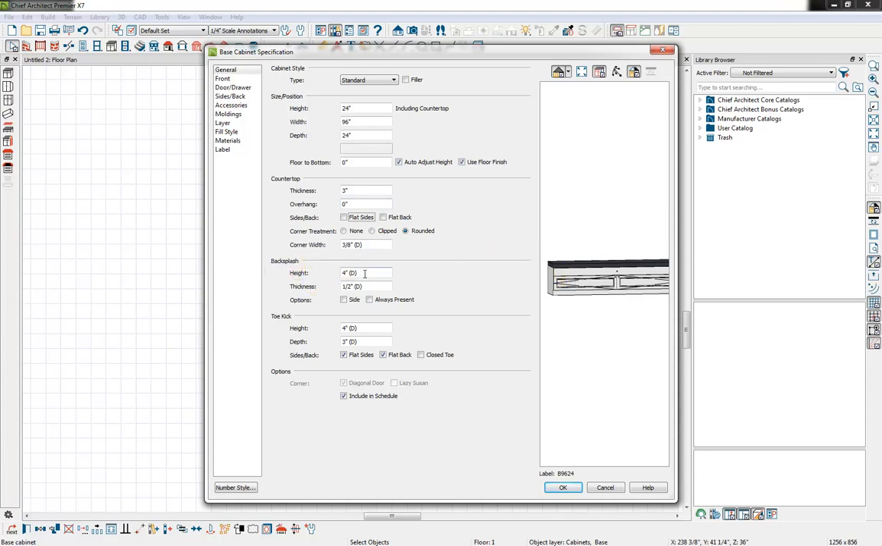Now for the backsplash, I don't want a backsplash being created whenever I put this cabinet up against a wall. So I'm going to set the height to 0, click Tab to go to the next section, and then click 0 there to change the thickness to 0 as well. Again, the toe kick, similar to the backsplash, isn't as necessary. I'm going to change that to 1 inch just so that the drawers aren't dragging along the floor, and then I'm going to change the depth to 0.